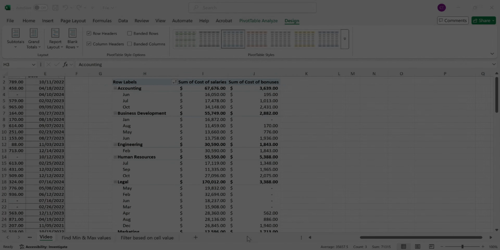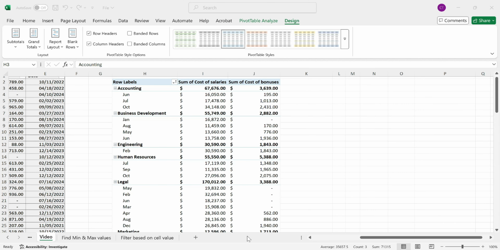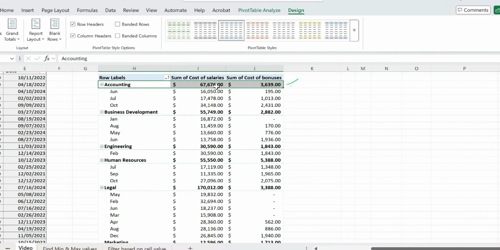Let me show you how to move the subtotals in your pivot table to the bottom of the section. Now, as you can see here, I have this breakdown made by department and by month, where I show the sum of the costs of salaries and bonuses. And I'd like for these values to be moved at the bottom of the section.